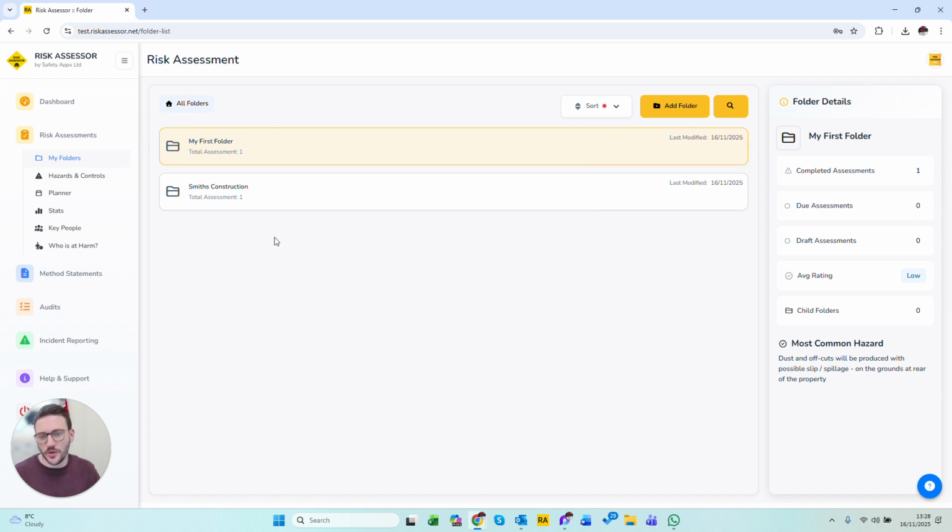And that's how you manage your access control within the system. You go into any folder, click access, select the user, select the type of access, and click update access.